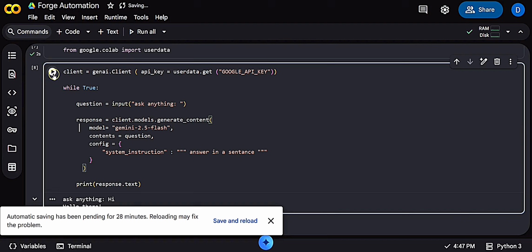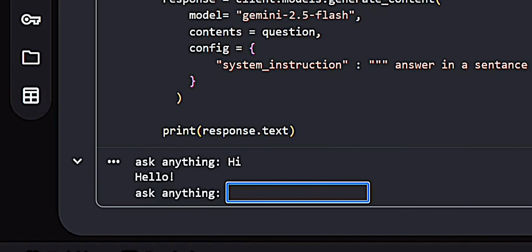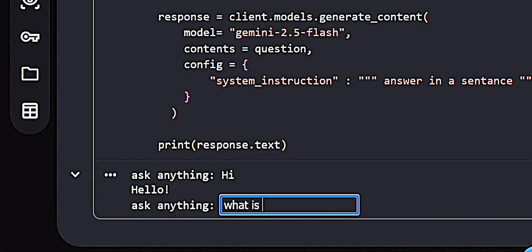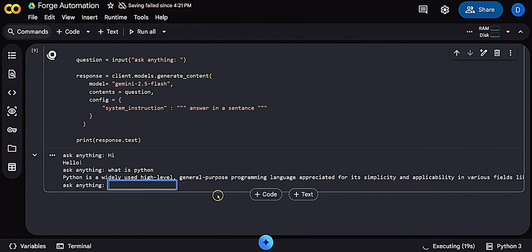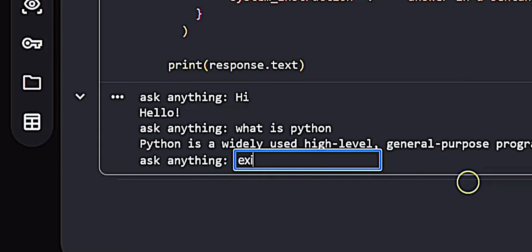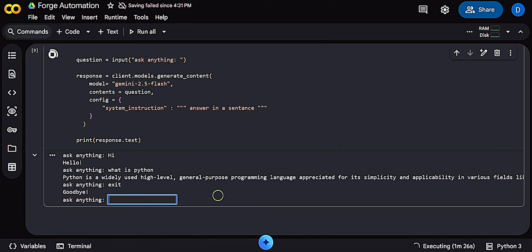Now let's run the code again. Let's type hi. Let's type what is Python. Nice. Our chatbot now keeps talking, but we created another problem. Let's type exit. That's not what we wanted, right? We wanted the program to stop, not give us another opportunity to ask a question.